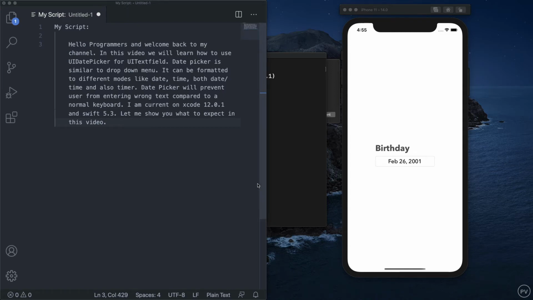In this video, we will learn how to use UIDatePicker for UITextField. DatePicker is similar to a drop-down menu. It can be formatted to different modes, like date, time, both date and time, and also a timer. DatePicker will prevent the user from entering unwanted or wrong text compared to a normal keyboard. So it will set a constraint over the user just to pick a date. That's why you want to use DatePicker when you require a date, like birthday.